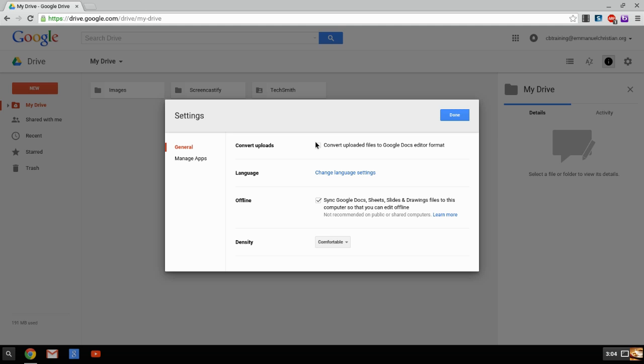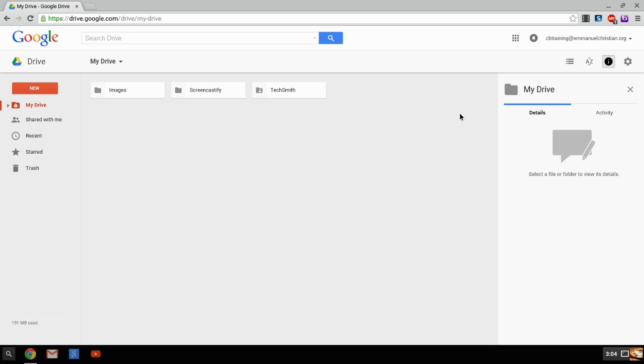And then if you have a Word document that you're uploading into Google Drive, you can convert the file to the Google Docs editor format automatically, or you can do that as a side job if you want to, rather than having it do it by itself.